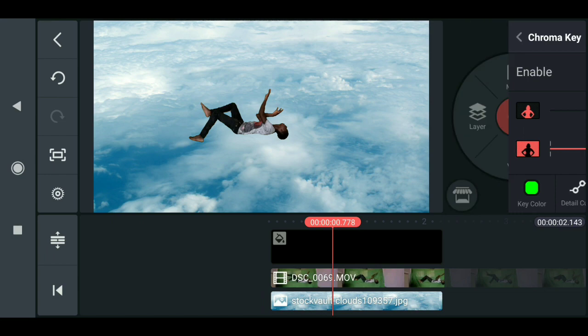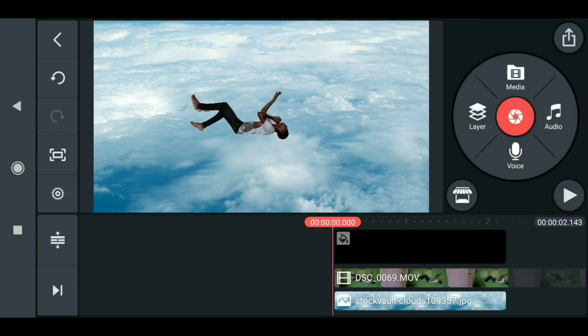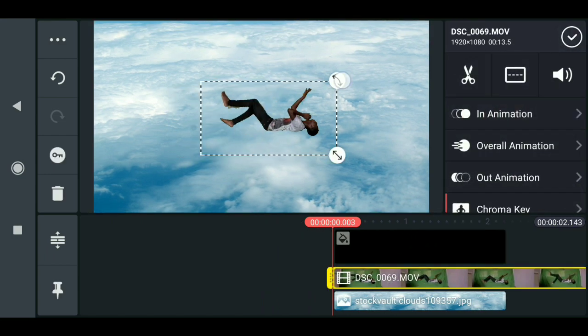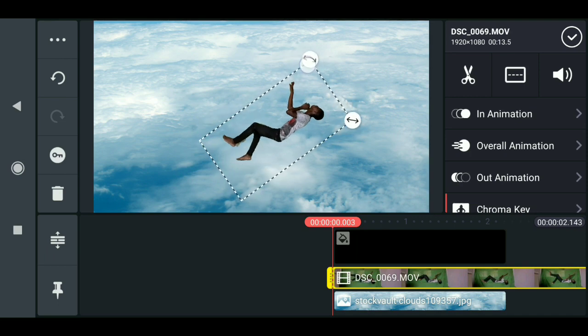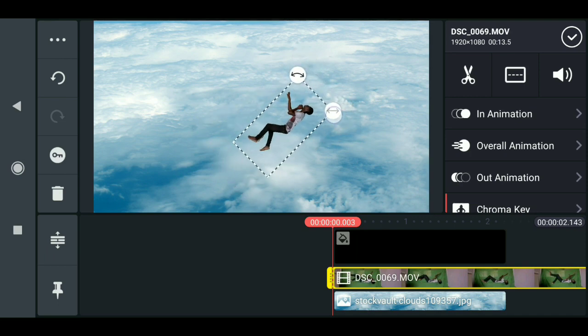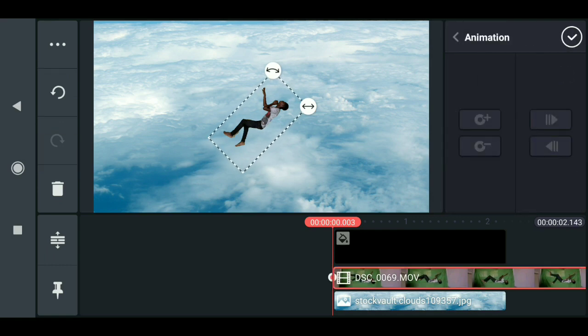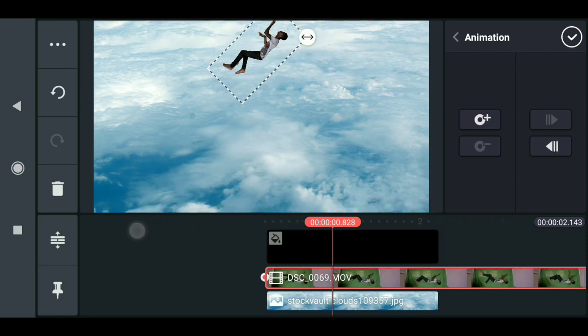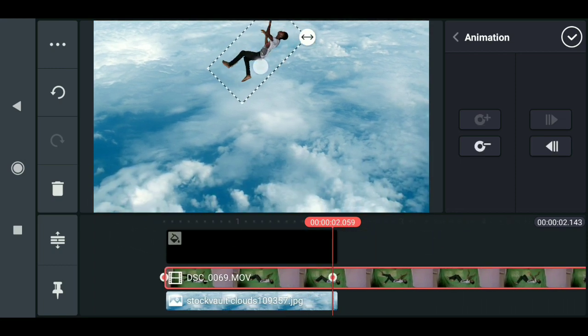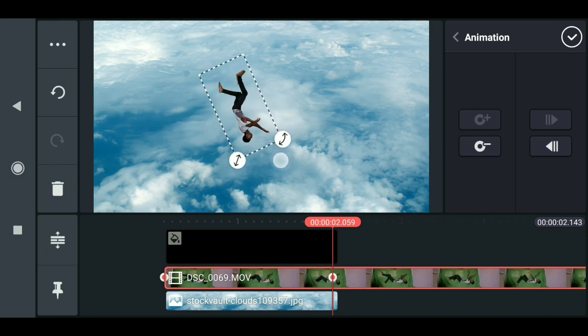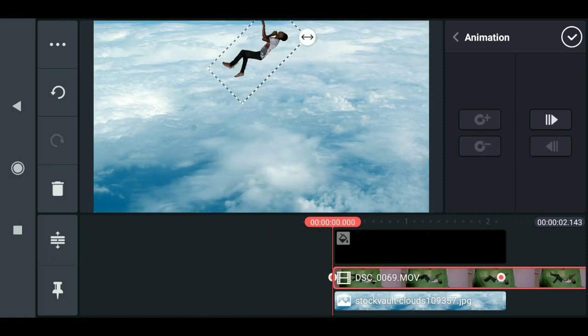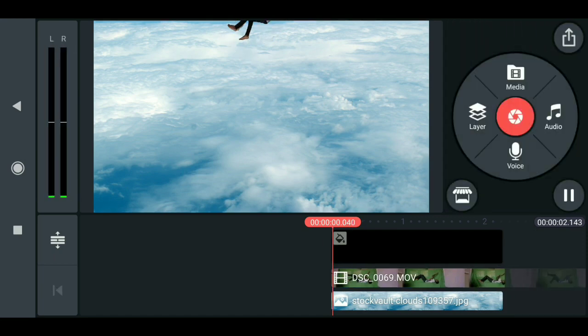Alright, so now I will just animate this, pretend it's falling. Now I will rotate this like so, scale it down a little. Now I'll just key this, click on the key, then drag this up like so. Now go to the end of the timeline. Now drag this downward like so. Okay, so after doing that, you have something like this.